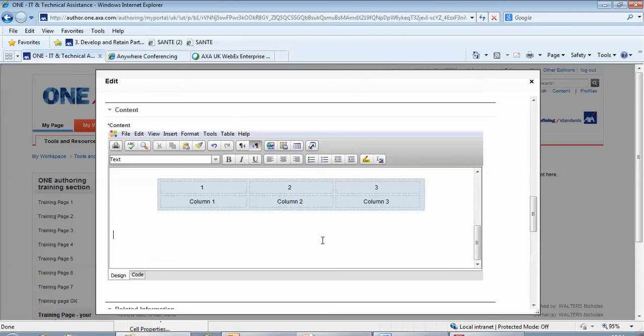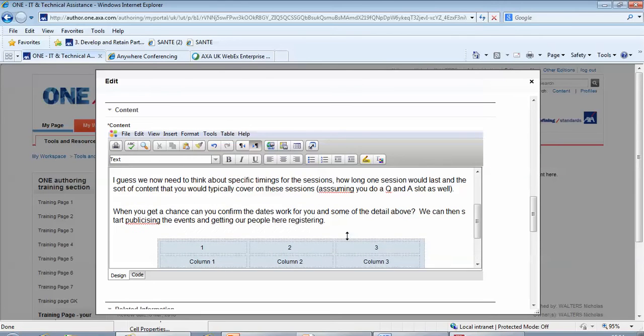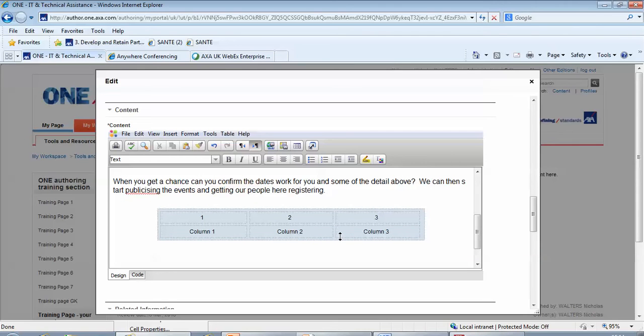So when I do get people asking me about tables, I normally suggest they do something like that. It just, from a presentation point of view, it looks a bit nicer. So that's tables.